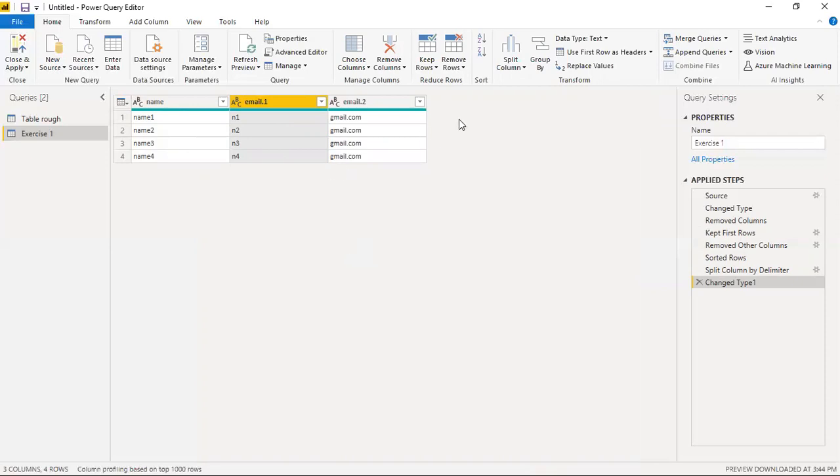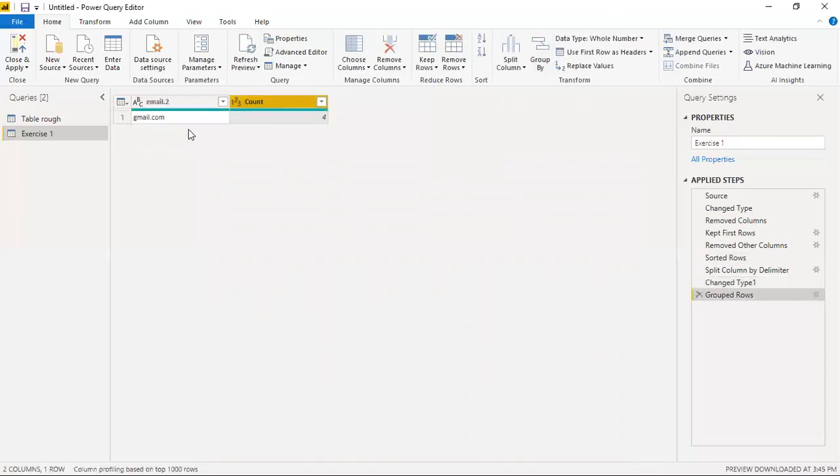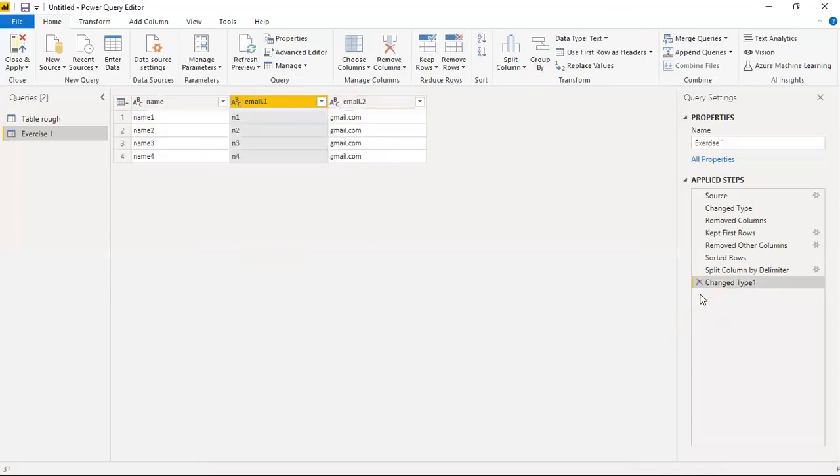Okay, group by you already know. If I click on group by, it will simply give us how many groups are there. So we have only one group here. So Gmail has 4, and that is a useless step for now. So we'll simply go back.